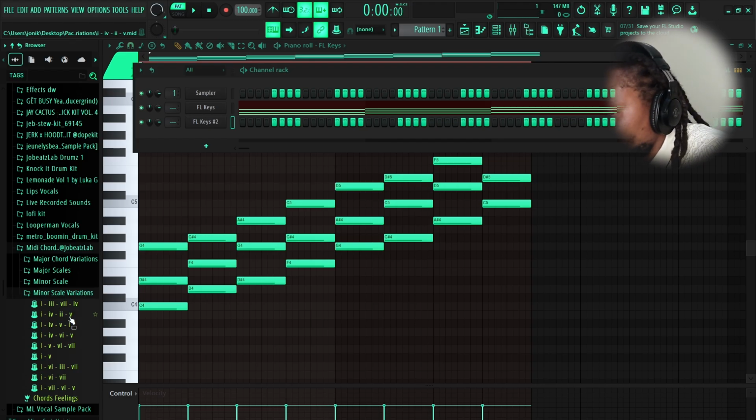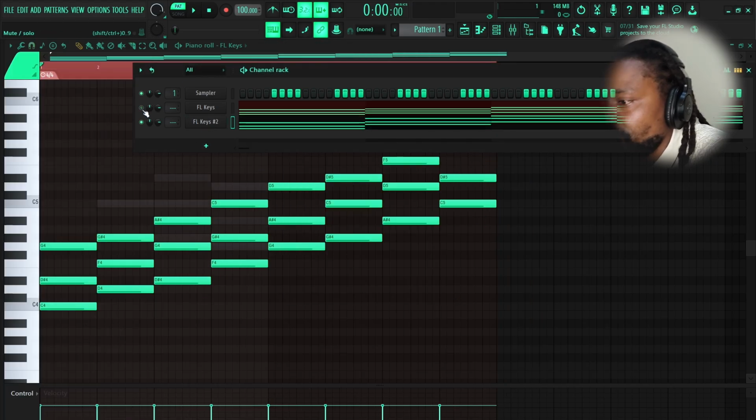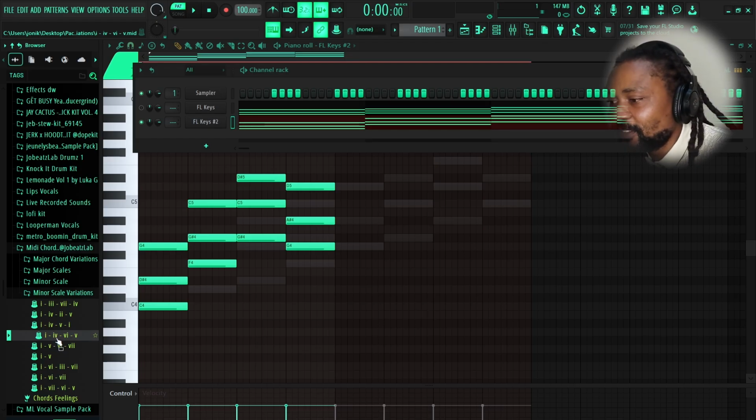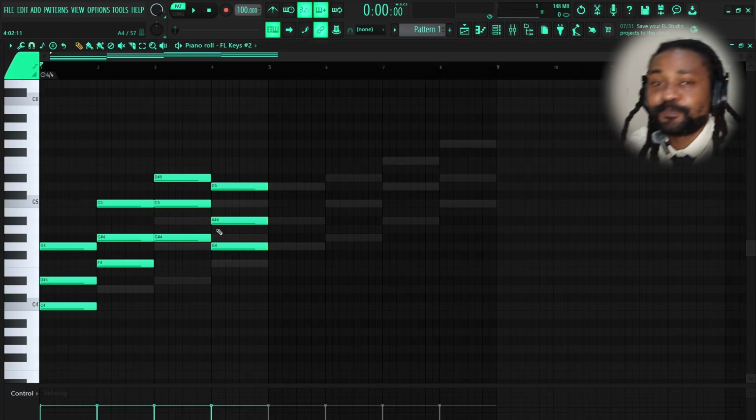So let's just go with this one. Let's grab it, drop it in there, and hit accept. Let's turn off this one. So we have the variation of the first, the fourth, the sixth, and the fifth. So we're doing the 1, 4, 6, and the 5. That is what we have right here. Let's just listen to it without doing any changes.